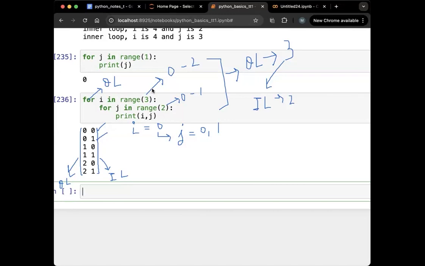No, it's not mandatory. The point is that your indentation should be maintained. I mean that as long as the indentation is under that first loop, for I in range 3, all the indents under it should be part of the main range. No, this range is nowhere limited to this. The only thing that is limited is that this for loop comes inside the outer for loop because it is under indentation.